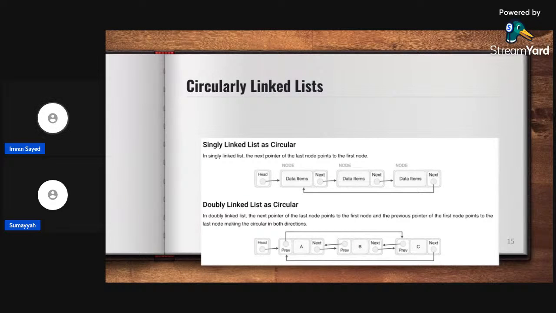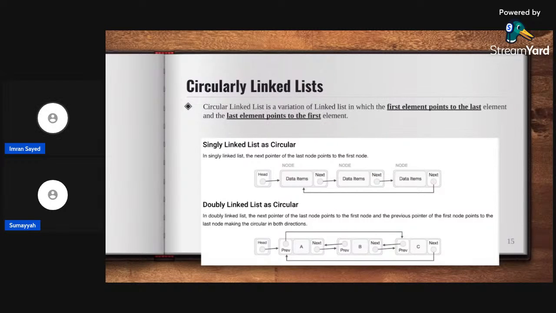Now circular linked list. It's a variation of the linked list in which the first element points to the last element and the last element points to the first element. There are two types of circular linked list, singly and doubly.